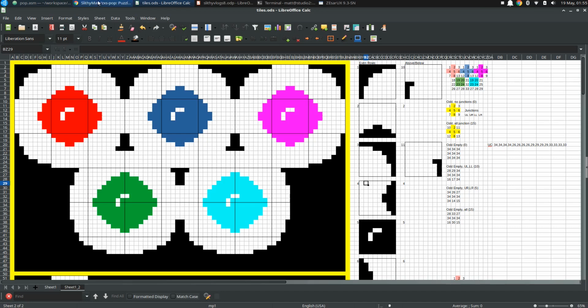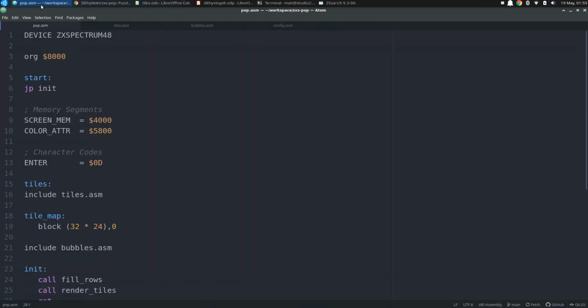I need to still do the rendering of the tile map, but I've got all the actual creating a bunch of tile indexes, which you can see here in my code in pop.asm. I create this tile map, a 32 by 24 tile map. I initialize it all to 0, and that's where I compose my own tile map, and then I'm going to be able to go through there and build the bitmap based on those tiles.